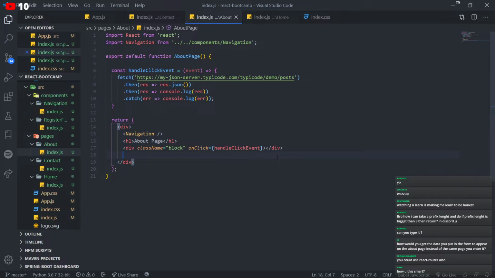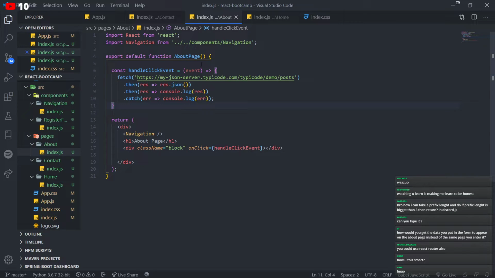Okay, so what I'll do is, let's see, I want to dynamically render some things, and that's something that I haven't shown you guys yet. So let's go ahead and dynamically render our data. So what I actually should do is I want to actually set the state.